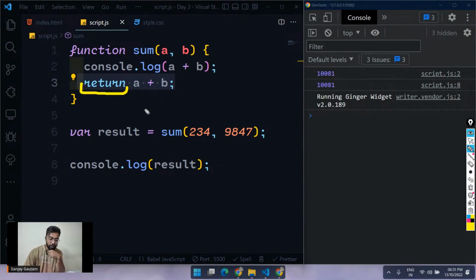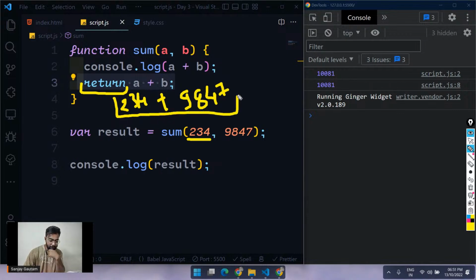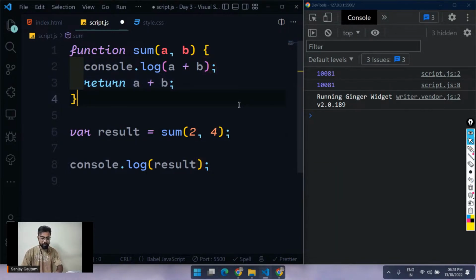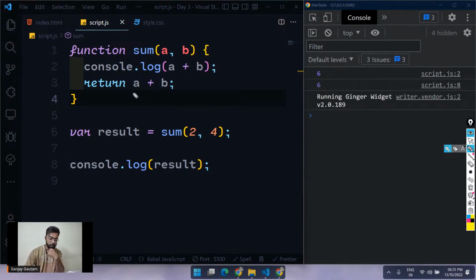So this function is going to return A. The value of A is going to be 2, 3, 4, plus the value of B, which is going to be 4, 9, whatever number this is. It's just going to add these. So we are going to get 1, 0, 0, 8, 1, and it's going to return this value. It's going to return the summation of A and B. That's all. Let me put some easy values, so 2 and let's say 4 here. It's going to return 2 plus 4, which is 6. That's why we were getting the 6 inside our console panel.